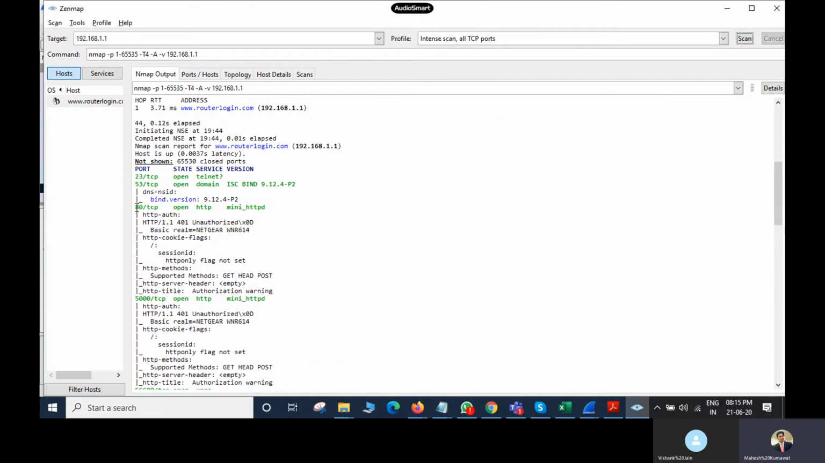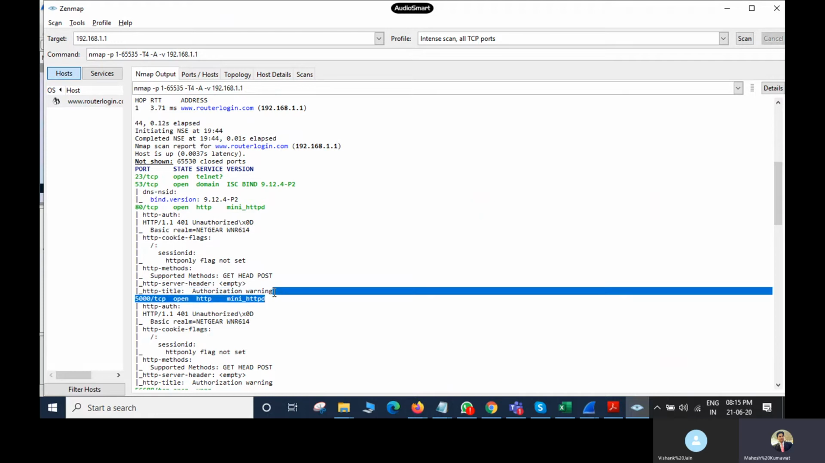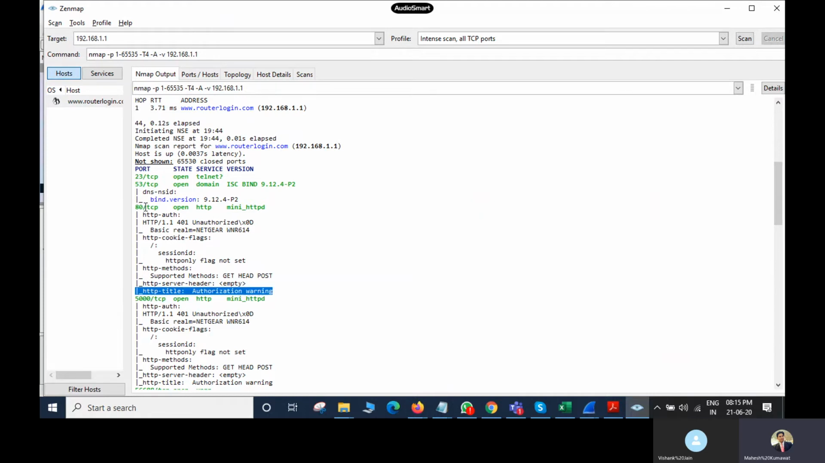Suppose you find out that port number 80 is open. So HTTP authentication, HTTP 1.1 401 unauthorized, basic realm, HTTP cookie flags will be there. The location, root directory, session ID, HTTP methods supported: GET, HEAD, POST. I already suggested you need to understand GET, HEAD, and POST. What does it mean? The header is empty, title, authorization warning. So suppose I open the HTTP packet from port 80, it is going to provide some authorization warning.